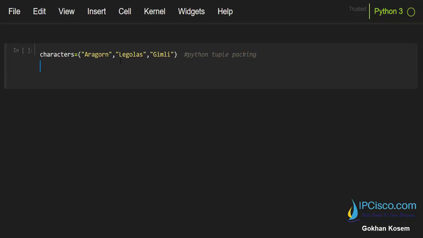the unpacking line, and I will assign human, elf, and dwarf. And this is characters. And let's write an explanation here. Python tuple unpacking.